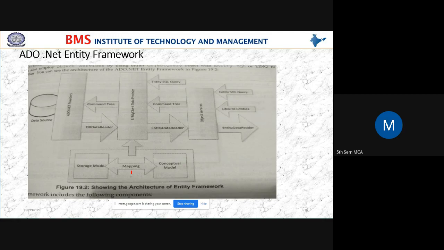Students, the ADO.NET Entity Framework we'll see in the next class. We'll see it in the next class. I'll stop here.